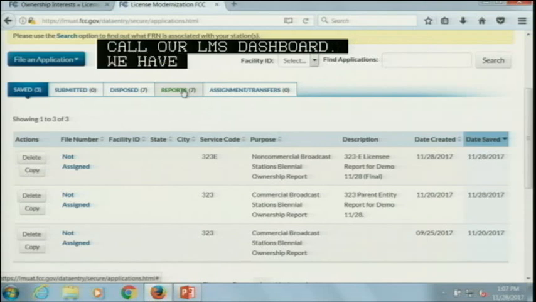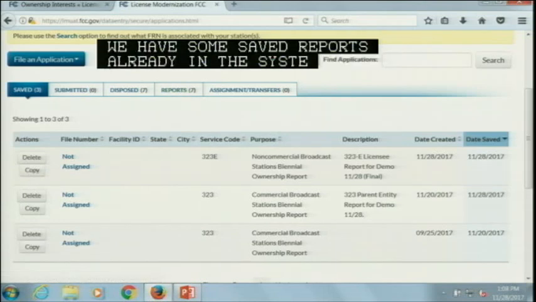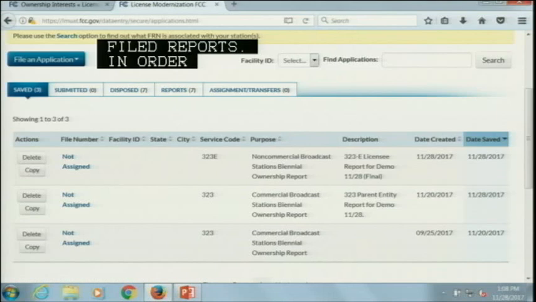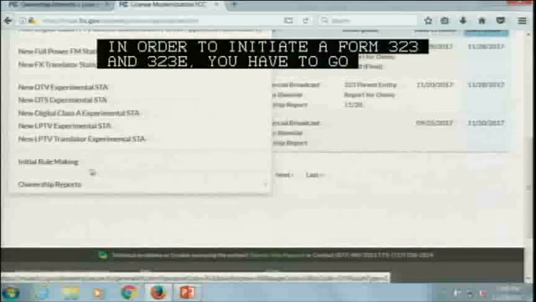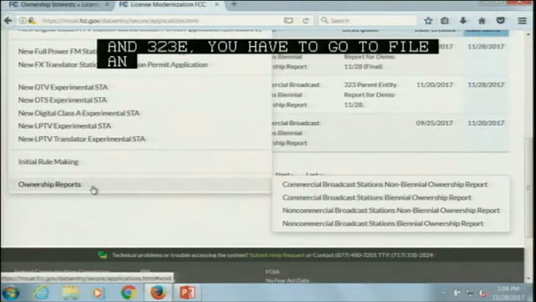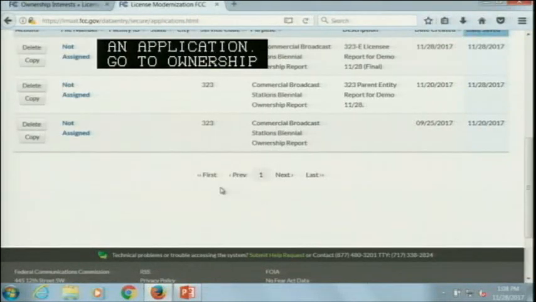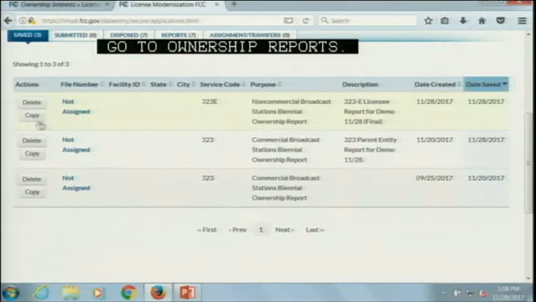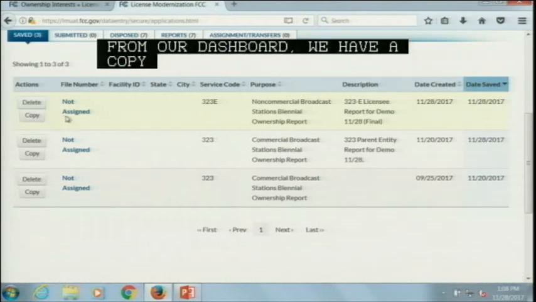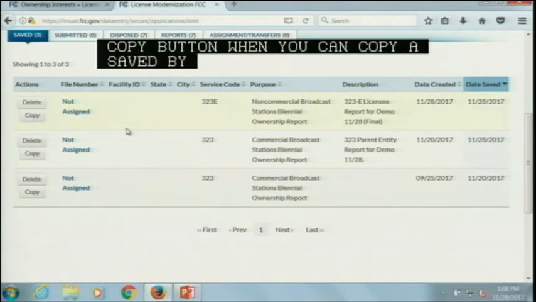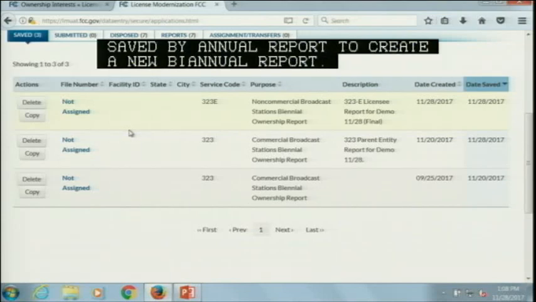In order to initiate a Form 323 or 323E, you want to go to File and Application and go to Ownership Reports. But actually, I do want to make one note here. From our dashboard, you see we have a copy button. That is where you can copy a saved biennial report to create a new biennial report.